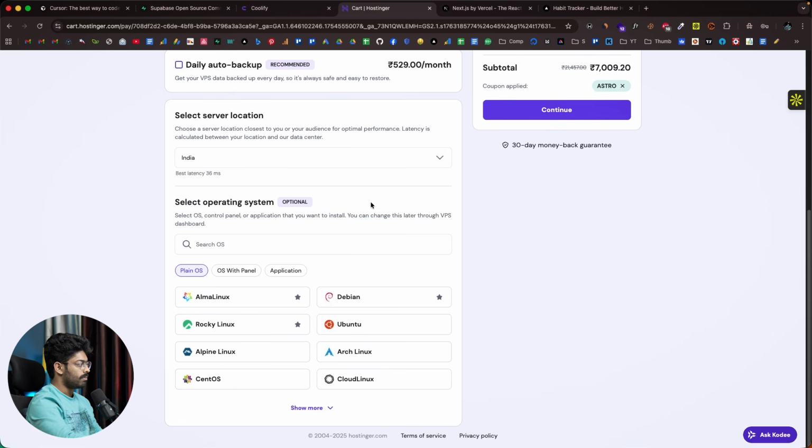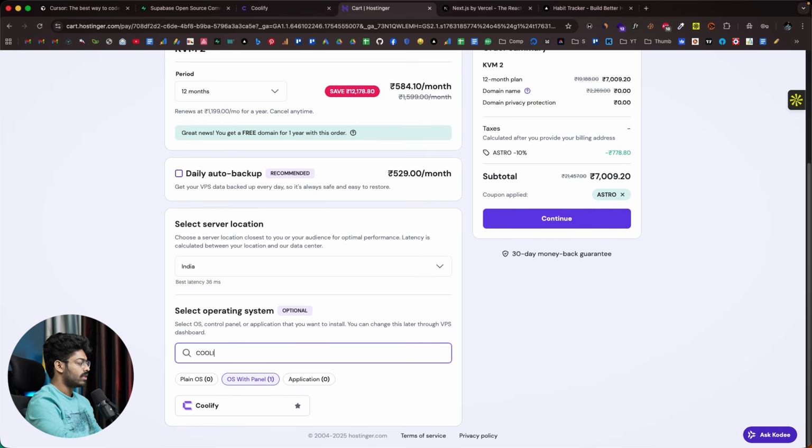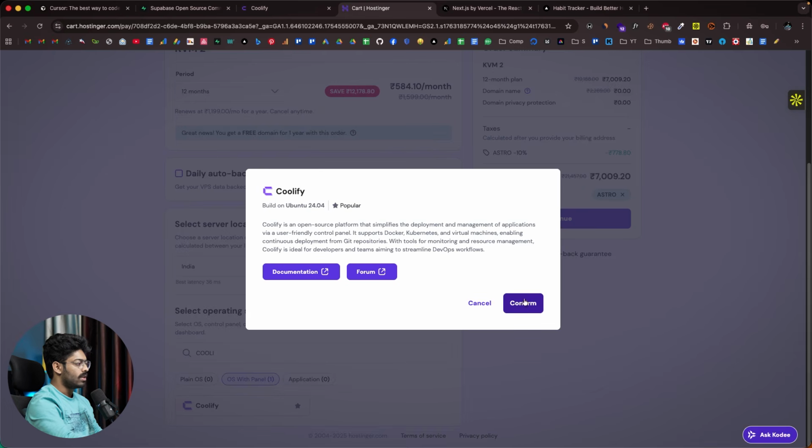And this is the very important part. In the select operating system section, if you move over to applications, okay, maybe I can search for it. You should search for Coolify, and you'll find something called Coolify, that is OS with panel, and you can click on the same and now click on confirm.